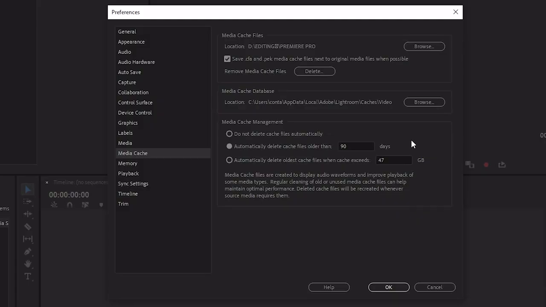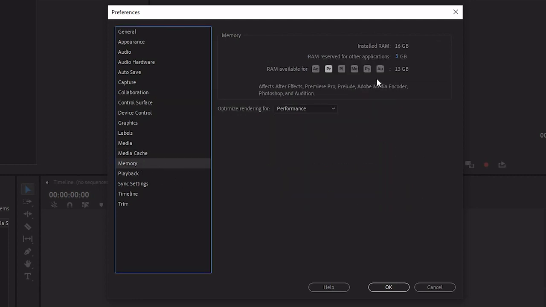So if you forget to make this a habit up here where you remove cache files automatically or manually, well, this is basically doing it for you every 90 days. So now we're going to go down to memory, which is a very important one. Make sure you have this all the way turned down to 3 gigabytes, because basically this is RAM reserved for other applications. So right here, RAM available for Premiere Pro.